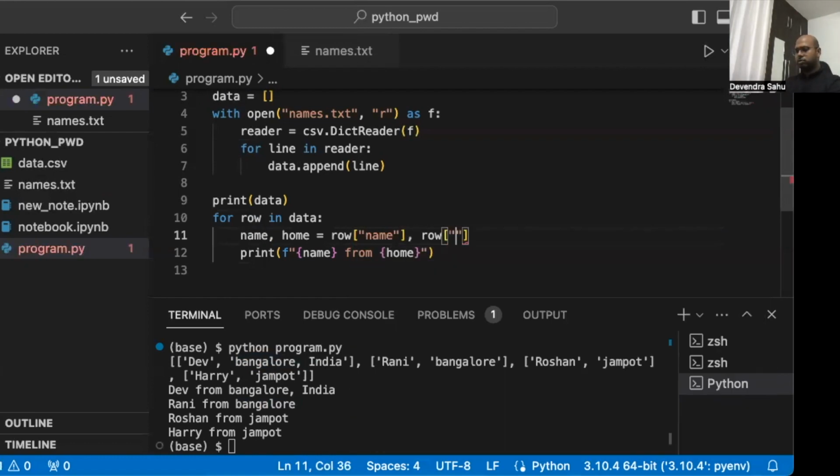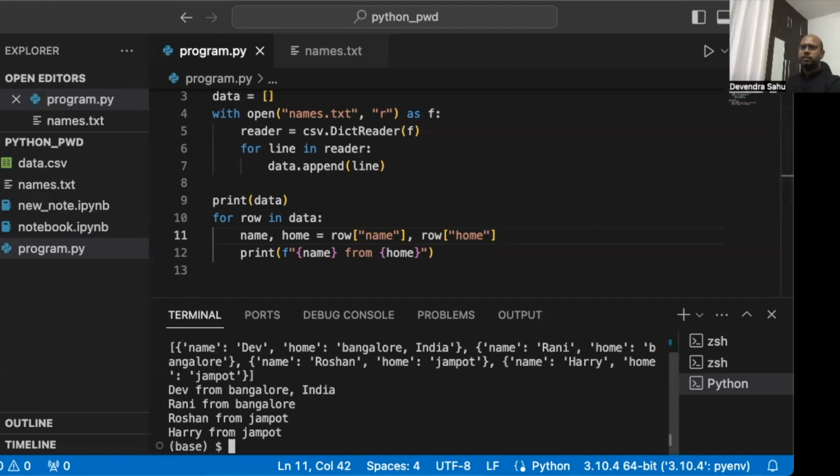Go home. Let's run and see. It should not change. But when you look at the input, we have a list of dictionaries, and it's friendlier than before, because earlier it was just a list. Now let's say we don't need this. It works.